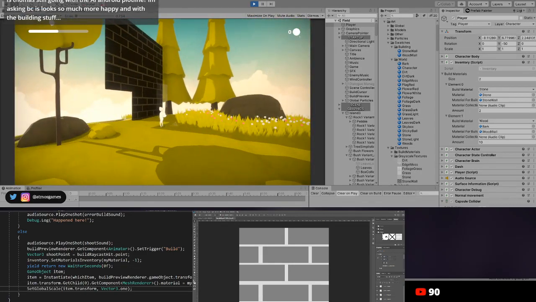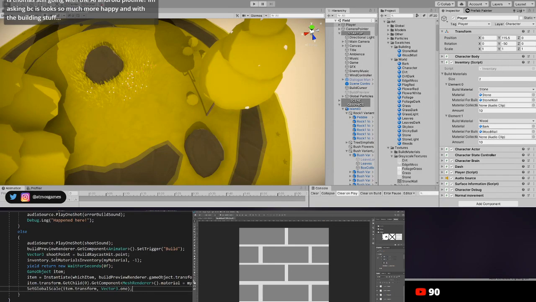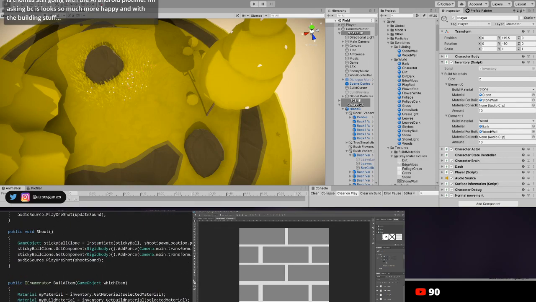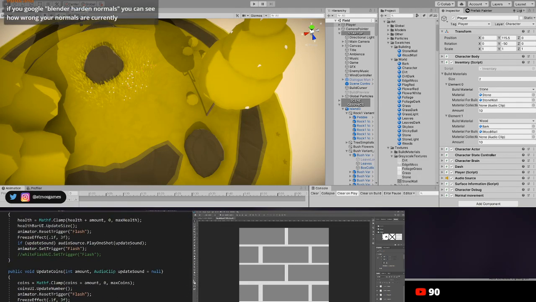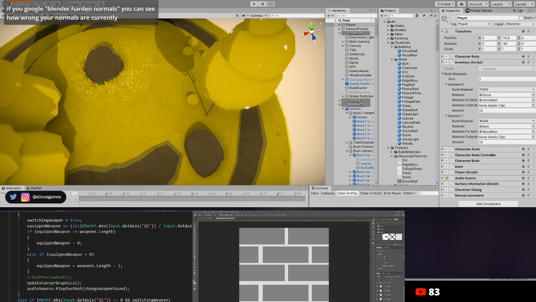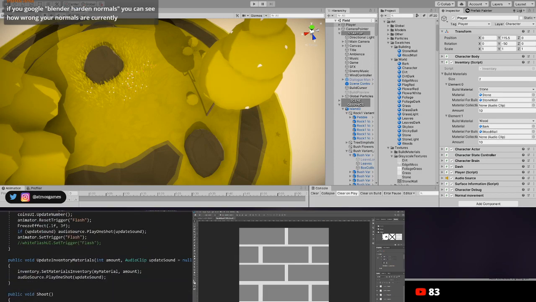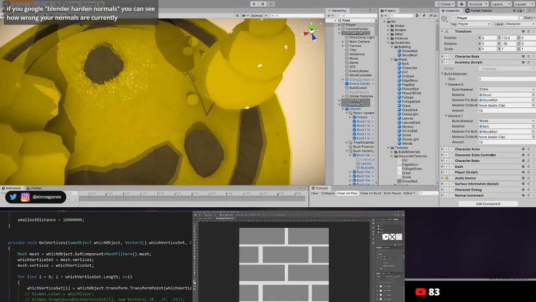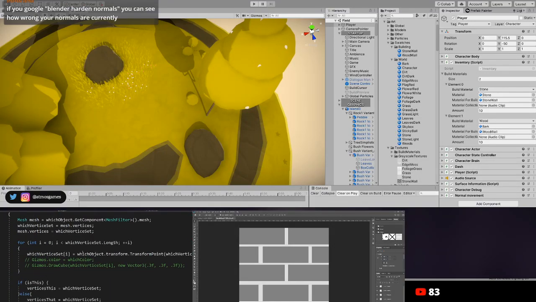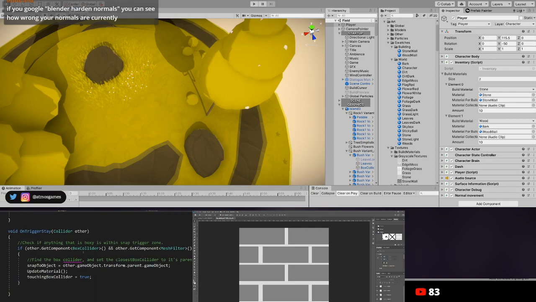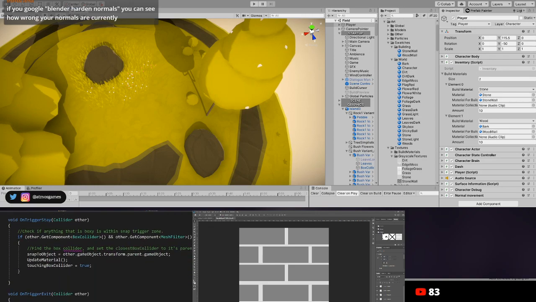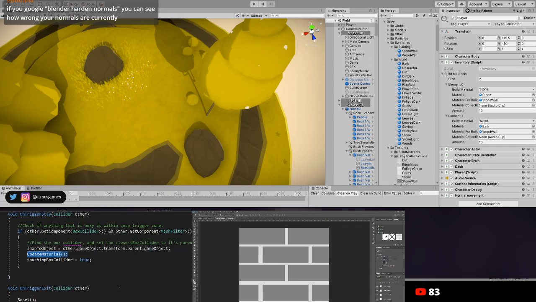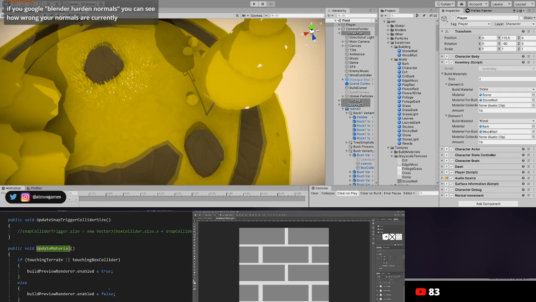All right. Sweet. So let's go back to our, what was the problem here? The build preview. So if we go to our snapper script, I think that's it. In the snapper script, which is the actual cursor we're using to place objects, if you take a look here, update material. Let's take a look here.